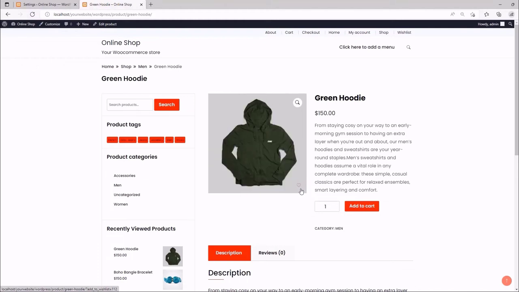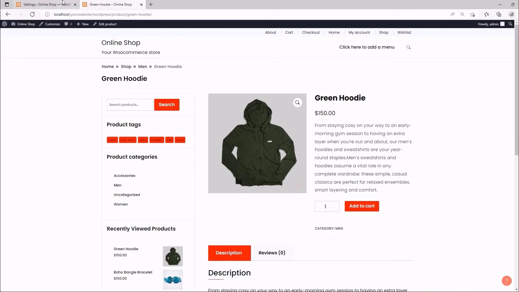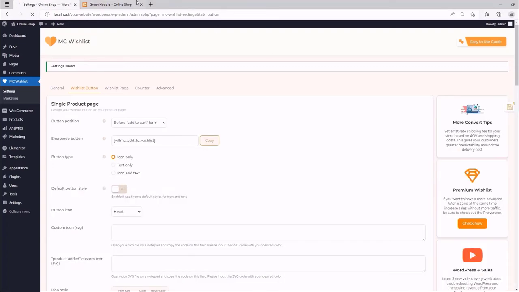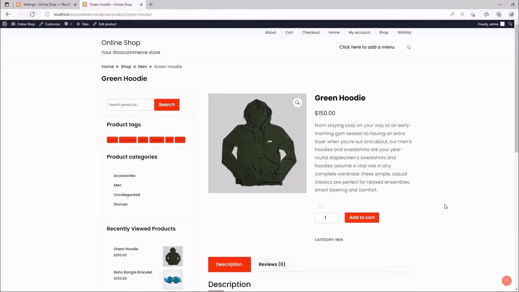We can choose 4 different places on the image for the wishlist button. We can locate it here, here, and here. So we can locate it on the 4 corners of the image. And some of the options are related to add to cart. So let's check, for example, before add to cart form and see how the wishlist button performs. Let me save and refresh the website to see the changes. So now it's located here. If this is the add to cart form, the button has moved here. If we chose after add to cart form, it's probably moved here.